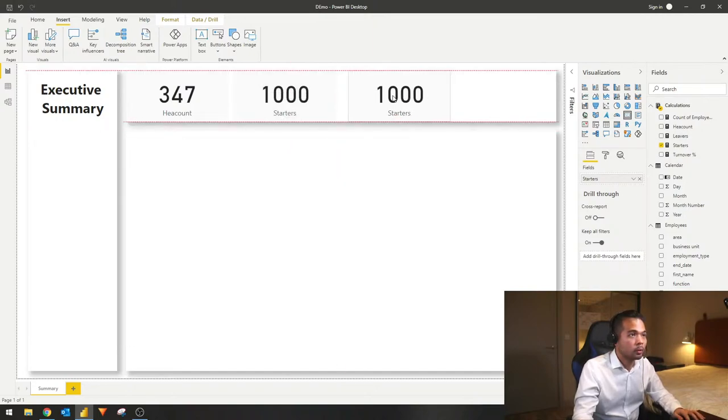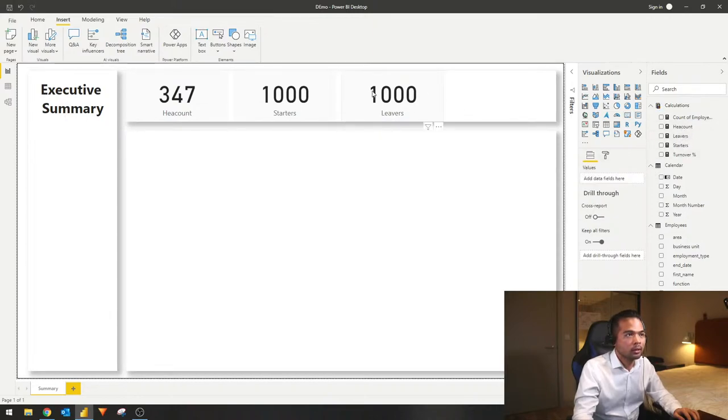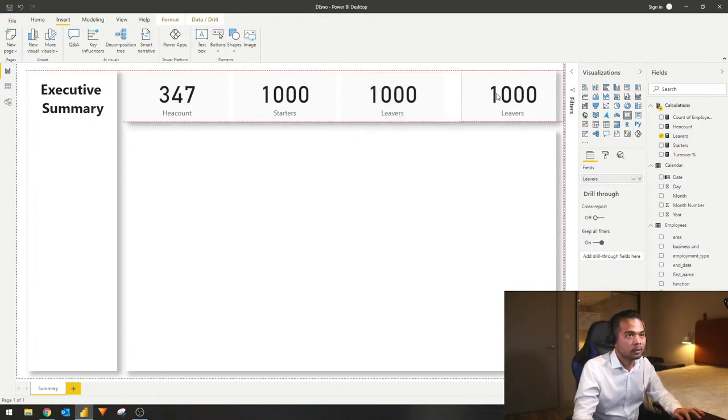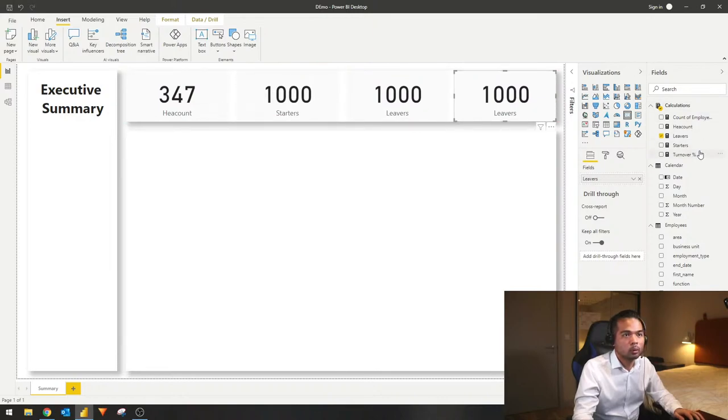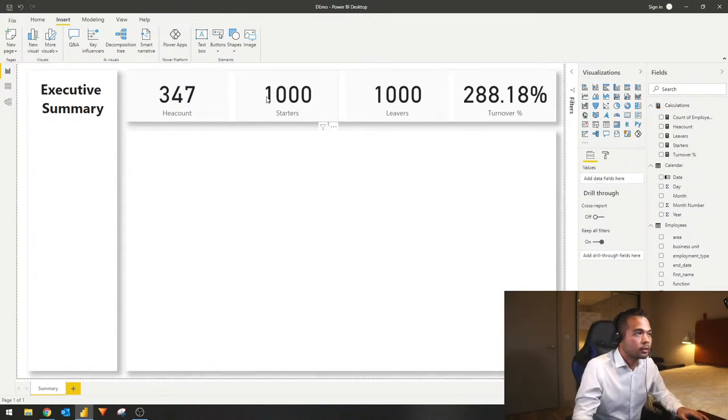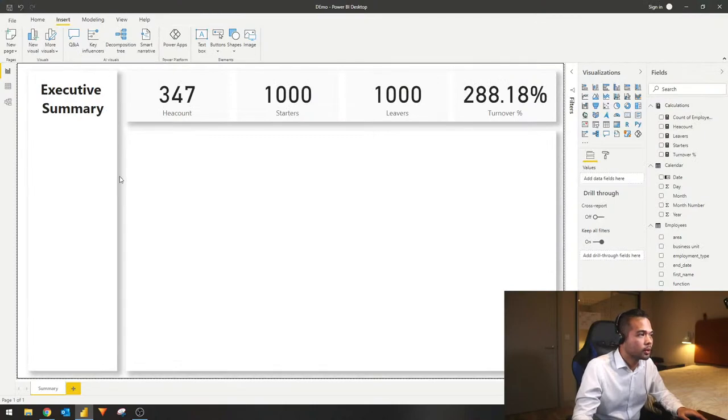By the way, if you're wondering why it's showing 1,000 there, it's because we haven't put any filters yet. So it's just giving us all time. We'll organize it, no worry. And then we'll put the turnover right here. Right, so now, again, no other questions. Let's put the filters that we want.